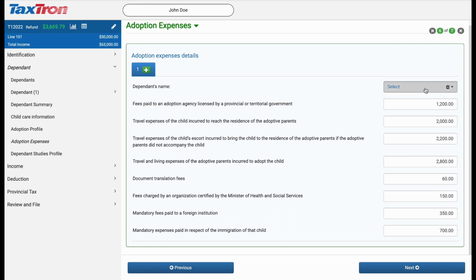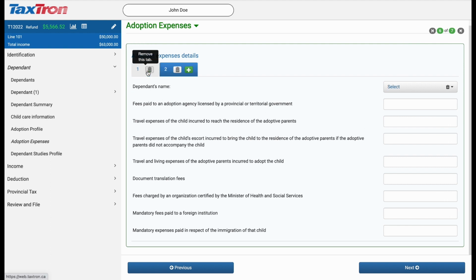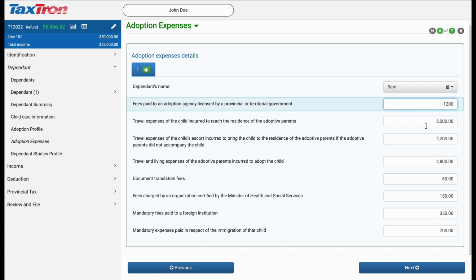To claim adoption expenses, simply choose the dependent from the drop-down menu. If you have more than one dependent, you can add another adoption expense profile by clicking on the plus symbol, which generates a new tab with another form. Based on your situation, enter the numbers related to your expenses in the corresponding field. You may not have to use every field.